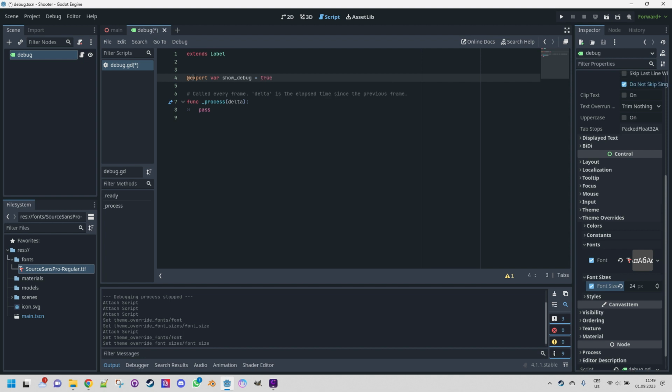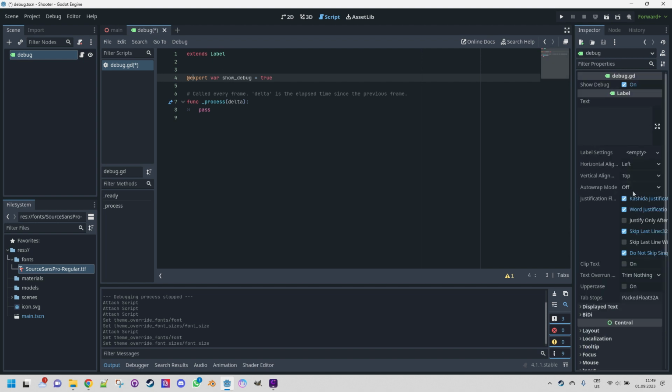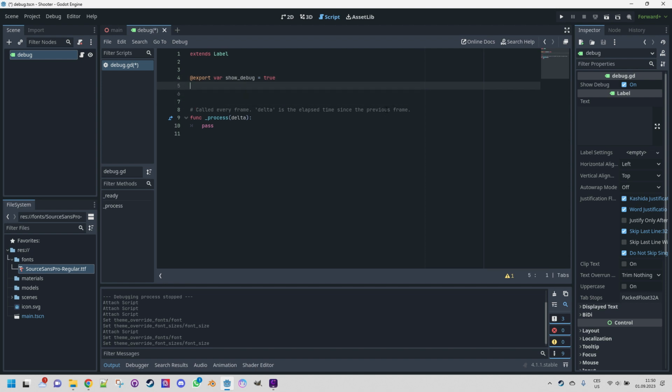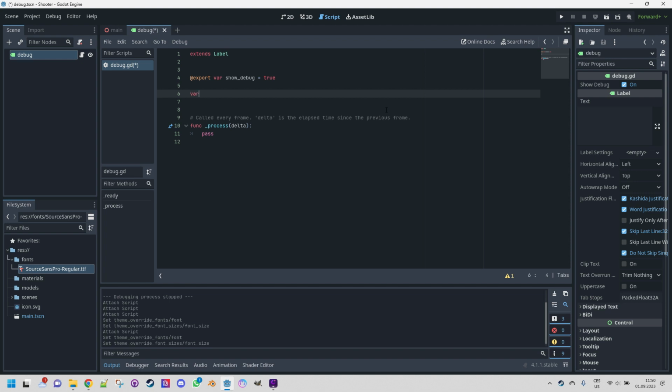This prefix, this annotation export means that the variable will be added to the inspector and we can easily change its value here without modifying the script. Now we will need some values to display. Let's prepare the variables.